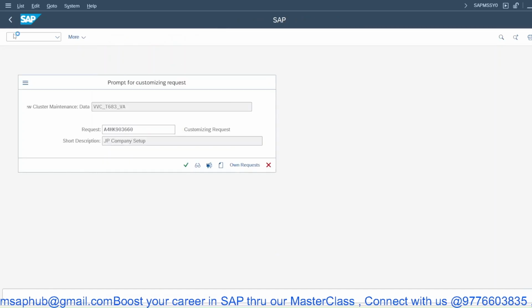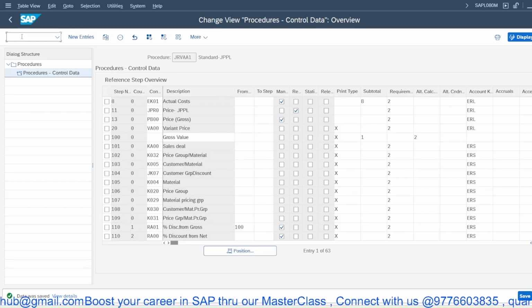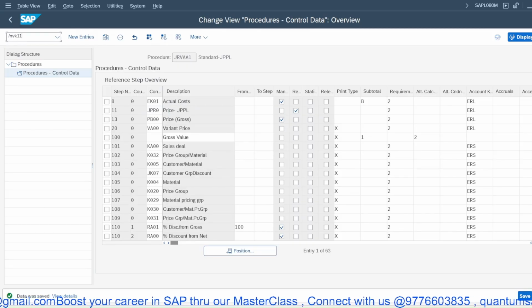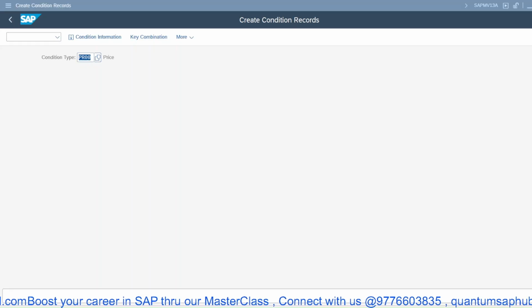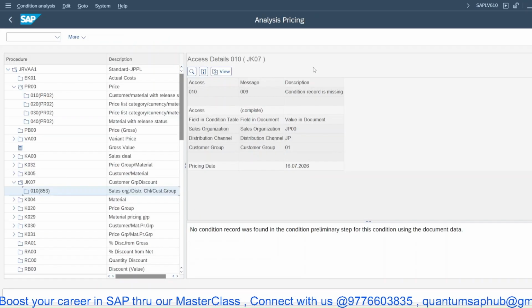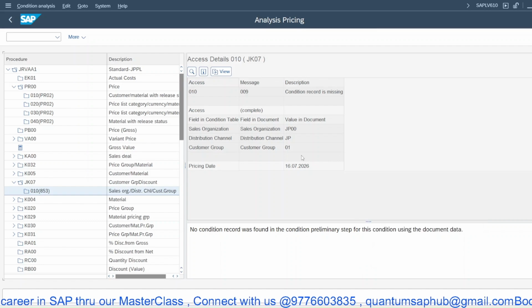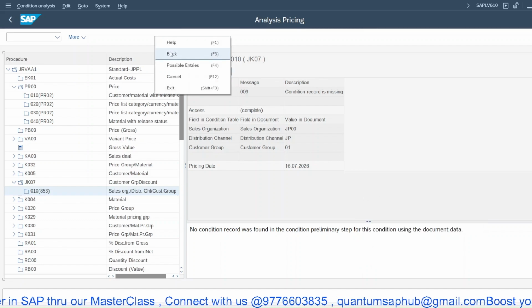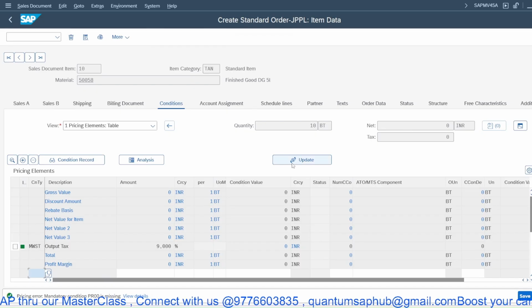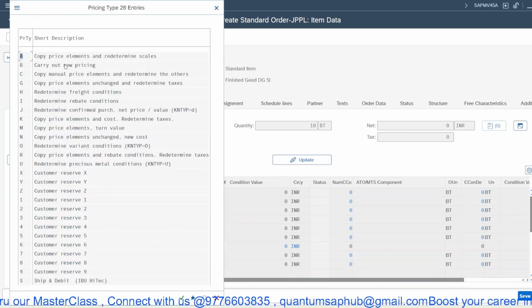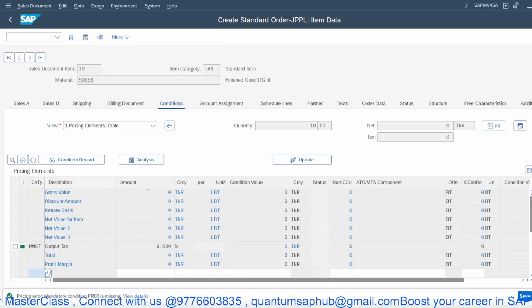Now let us go for VK11. Okay, before going for VK11, we will see. We did the changes in the pricing master, the pricing procedure. We will update the new pricing.